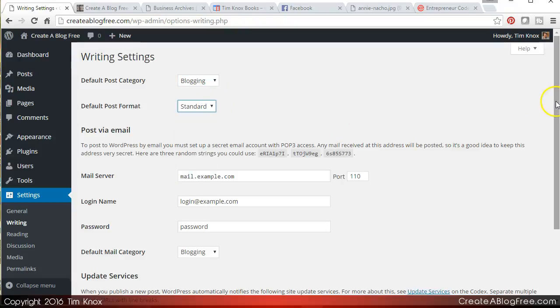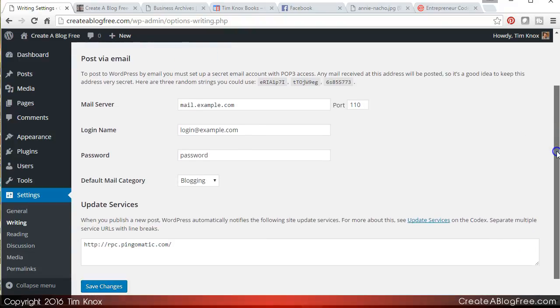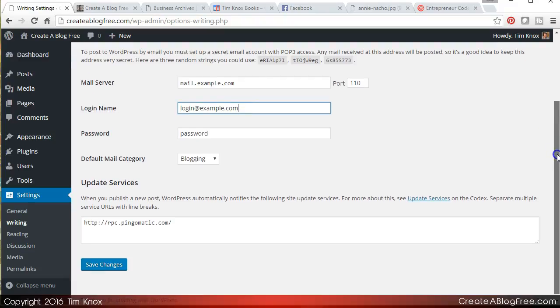Now, I don't post via email. Some people do. If you are interested in posting via email, you need to get familiar with this. Your mail server, these are settings that you're going to have to set up individually from your mail server, your login name, that sort of thing. I never post via email, so I'm not too concerned with it.